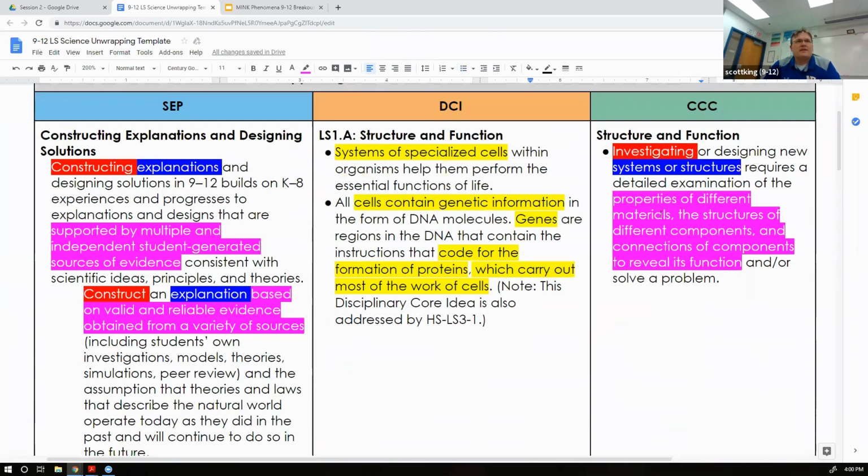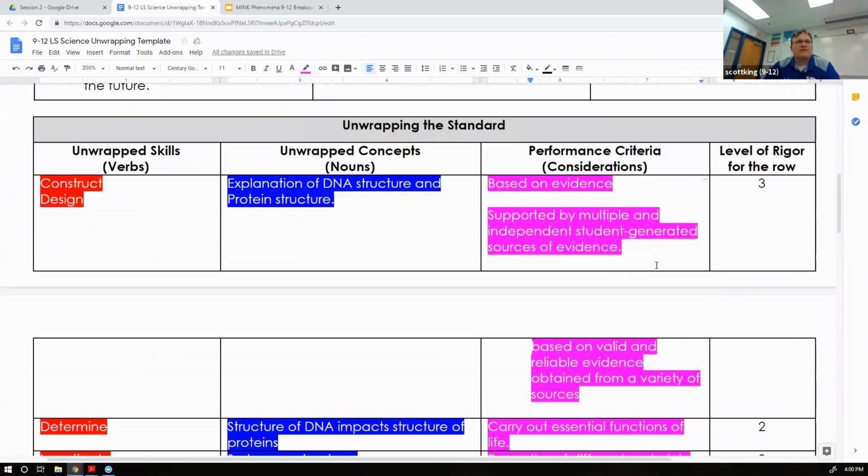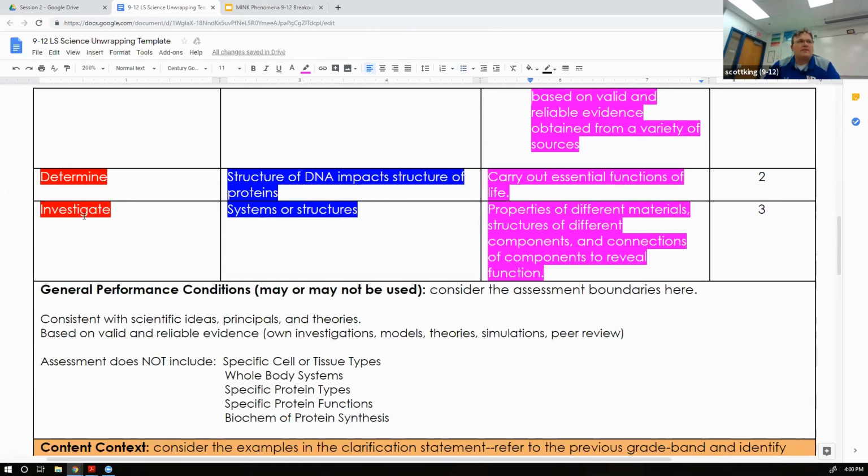There we go. Then I'm going to go to my next verb that I find along the way, and that's going to be in my cross-cutting connection over here about investigating systems or structures. Systems and structures are my noun, and my criteria is about the properties of materials and different components. So I'm going to come down here to investigate systems or structures, properties of different materials, whatever. Just copy and paste those down there as you go through.